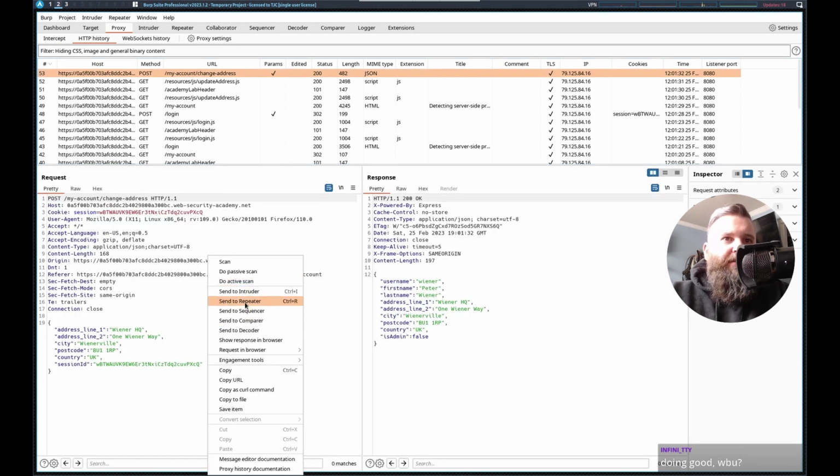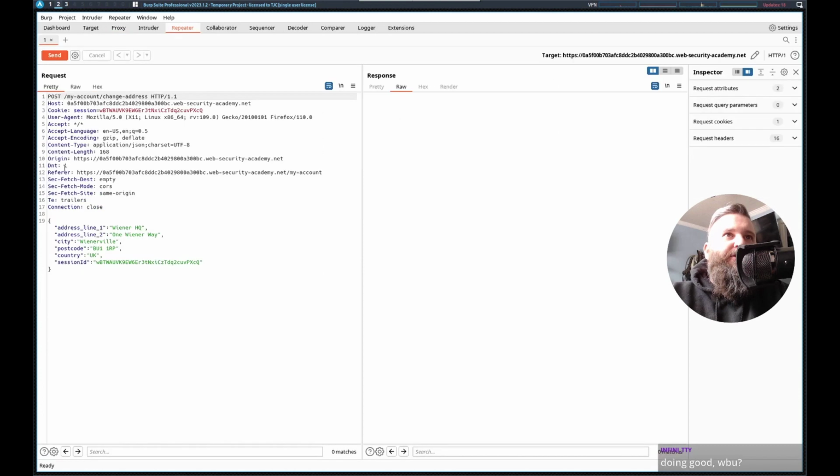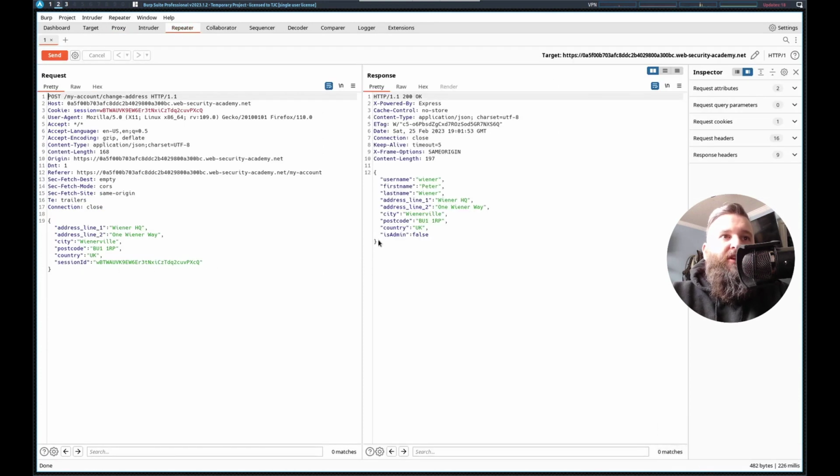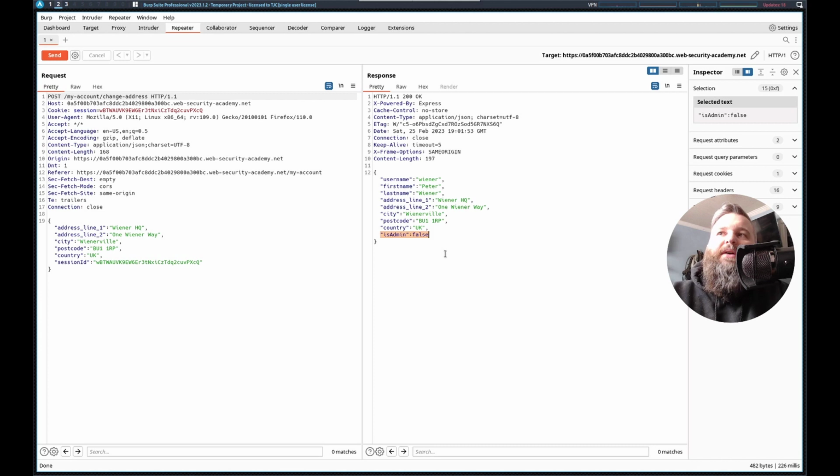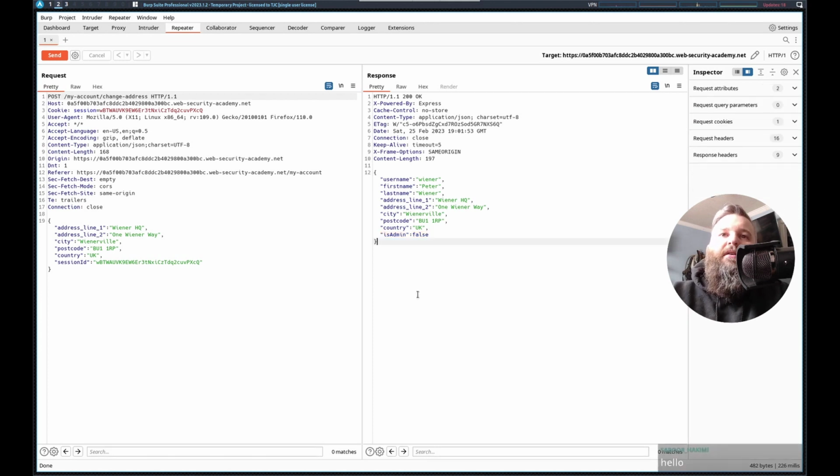So I'm going to send this to repeater. Here's our object. And it looks like all we need to do is somehow tell if we change something.